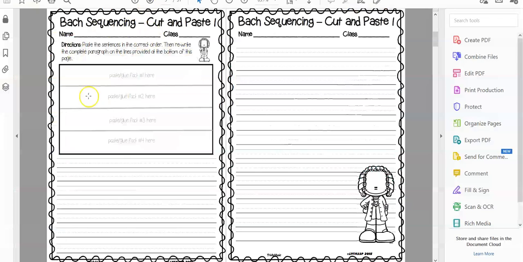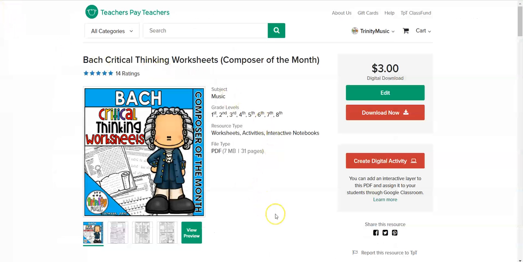This is an actual view of one of the PDF sets, the Bach Critical Thinking set. And right away, as a buyer, you are going to know if this is going to be compatible to use digitally in Google Classroom because of this button or box over here where it says to create a digital activity. Now, you don't need the author or the seller to do this for you because you yourself have access to this whenever you see this.